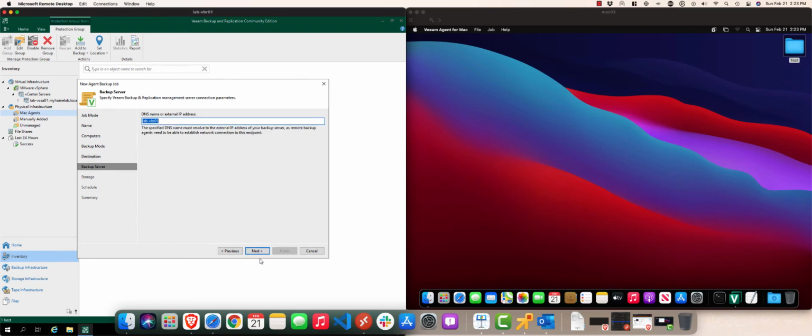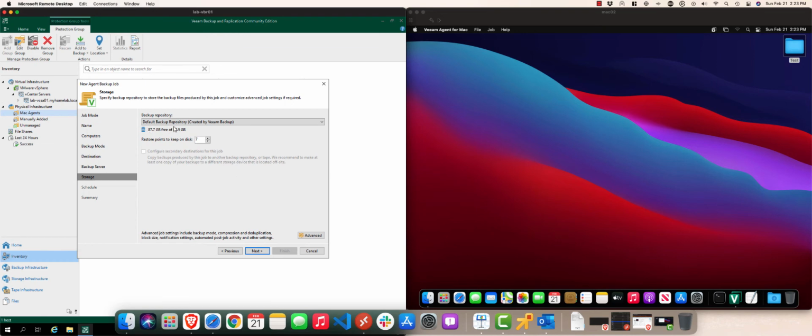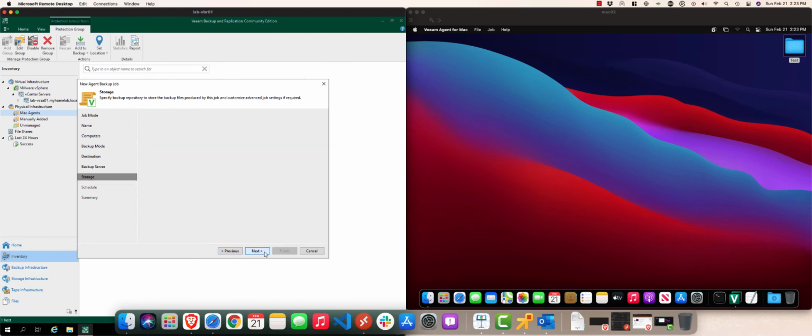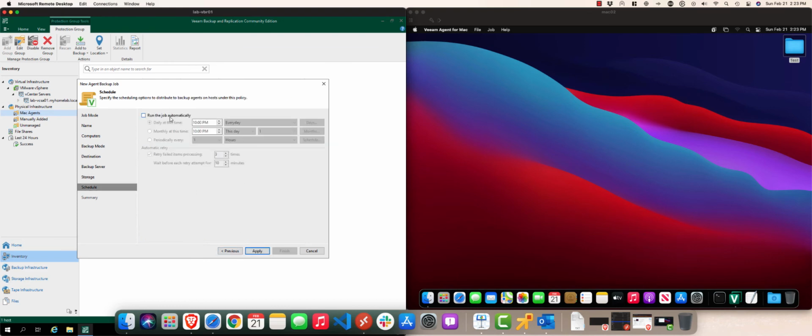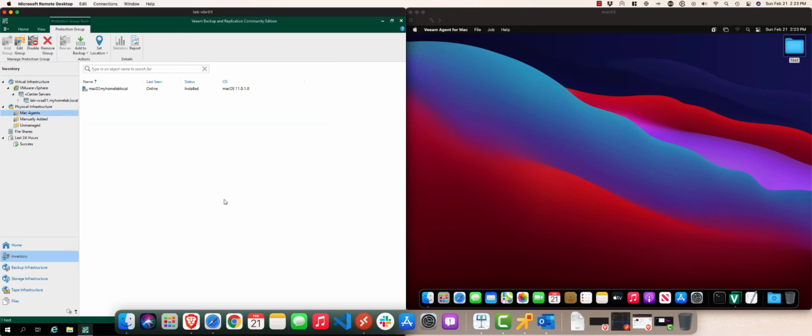This is the name of my VBR server. We can see that it has populated the information for the backup repository. I'm just going to leave this as the default. I'm going to run this job automatically, and just because of what we're doing right now, I'm going to say to do this at 2:25 p.m. every day, and I'm going to apply. Finish. Come back over here to home.